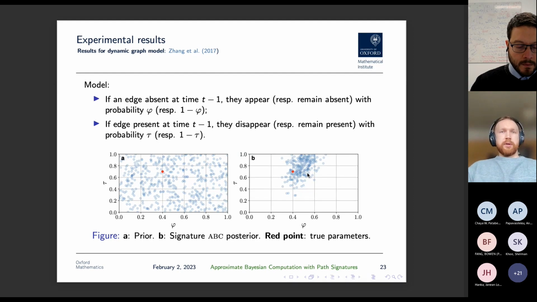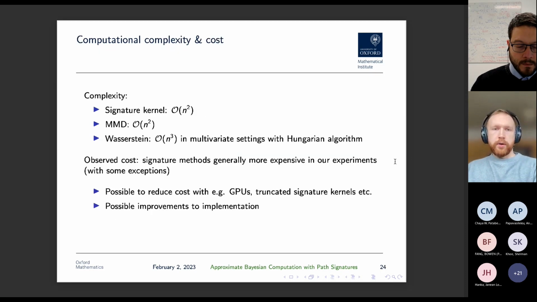And as you can see, our signature ABC posterior samples are concentrated in the vicinity of the true parameters, which suggests that our signature-based approaches can be applied successfully in even these more exotic settings too, involving non-Euclidean sequences. So those are the results I wanted to show you.